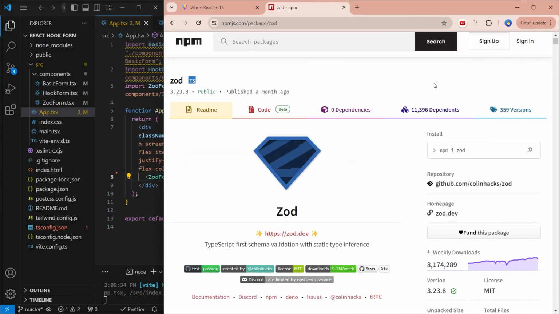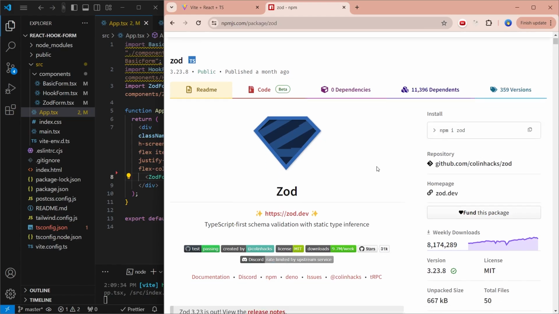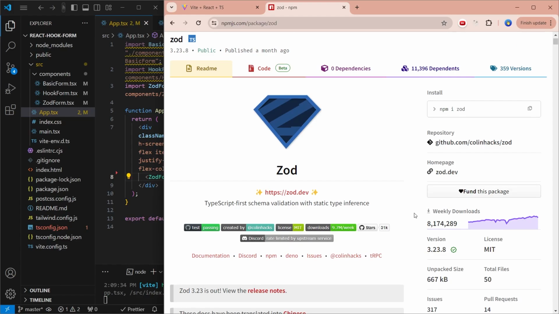So we've seen how to do validations and error management inside React Hook Form, but we were doing all of the validation by ourselves. But that's not the recommended way. The recommended way is to use a validation library like Zod, which handles the validation for you. It's one of the most popular libraries, as you can see by the weekly downloads over here, and it integrates really well with React Hook Form.